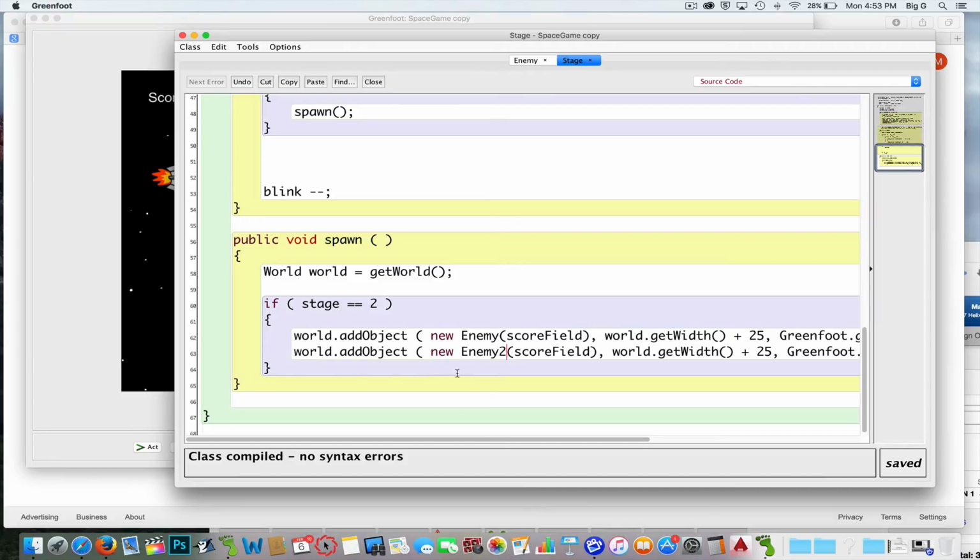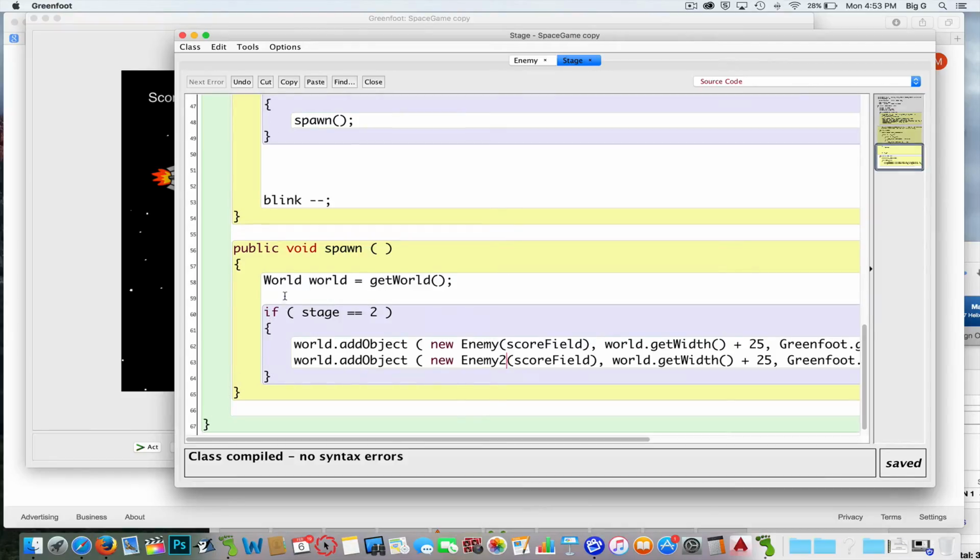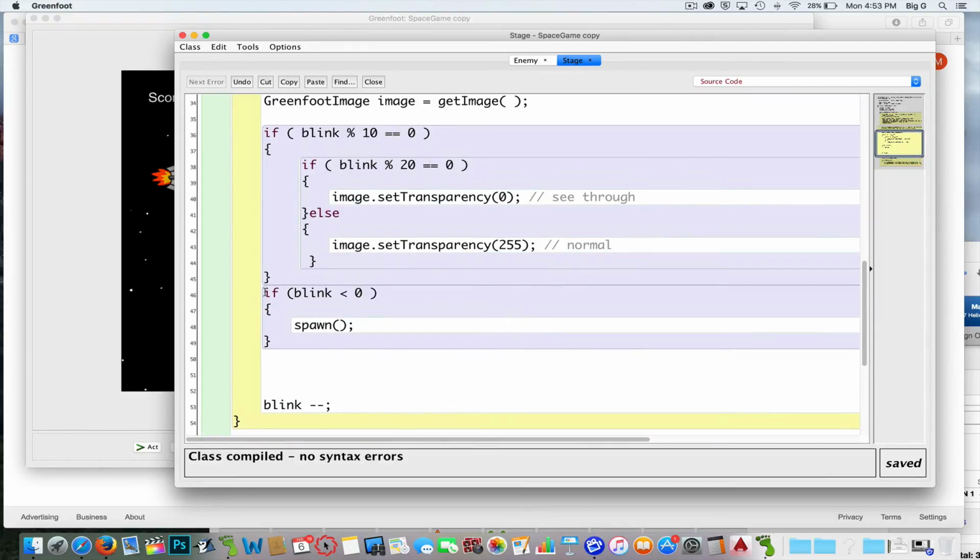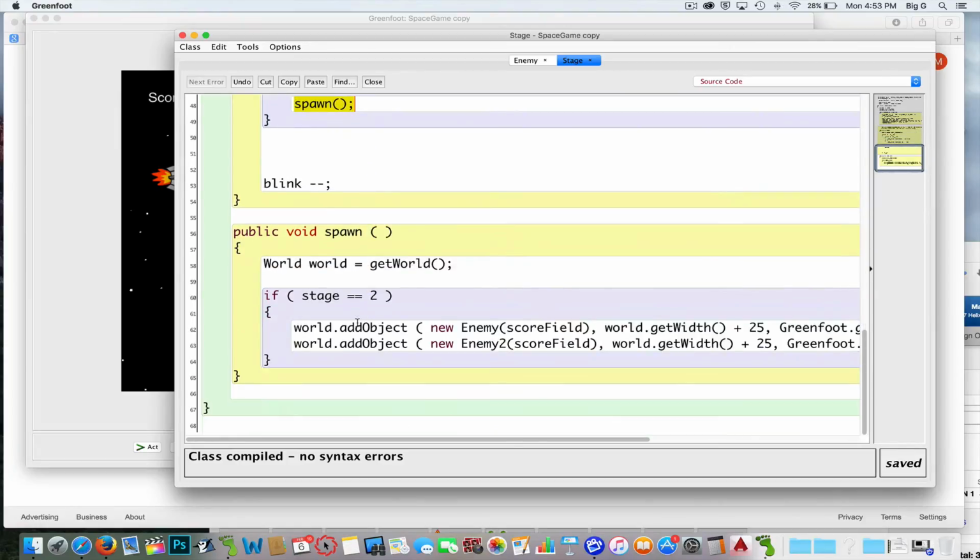I'm going to go back to stage, and what's happening is my blink variable is less than 0. So it's going to keep spawning. And what did it do? It kept spawning these objects here. So what do I have to do?